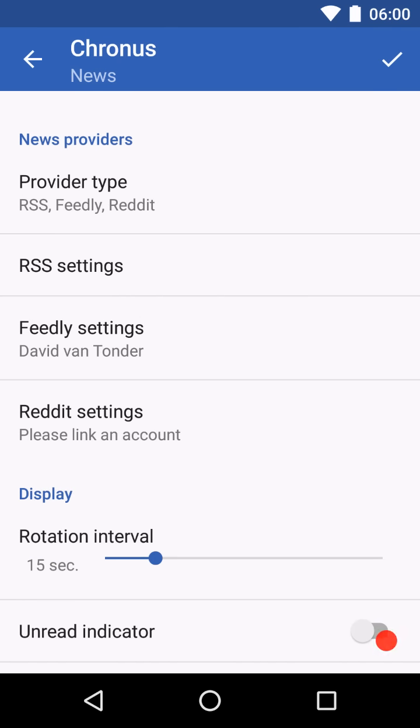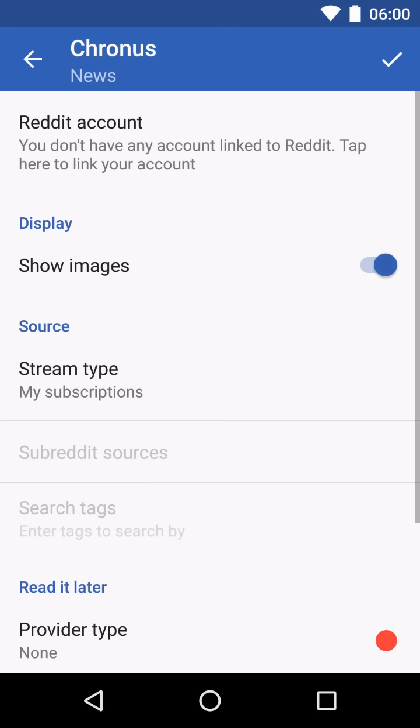and let's link Reddit as well. So I'm going to go into Reddit, I need to now link a Reddit account.